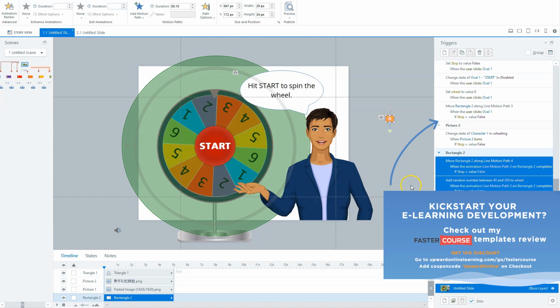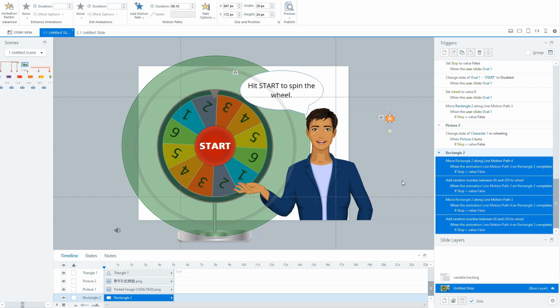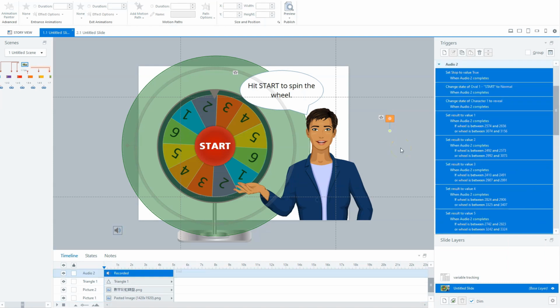Now let's see when stop is true and how we will continue. So there is an audio file on the slide, and it has a duration of 5 seconds. And when the audio file completes, stop will be set to true, and the wheel stops spinning. And you see here that the state of character one is set to normal when audio completes.